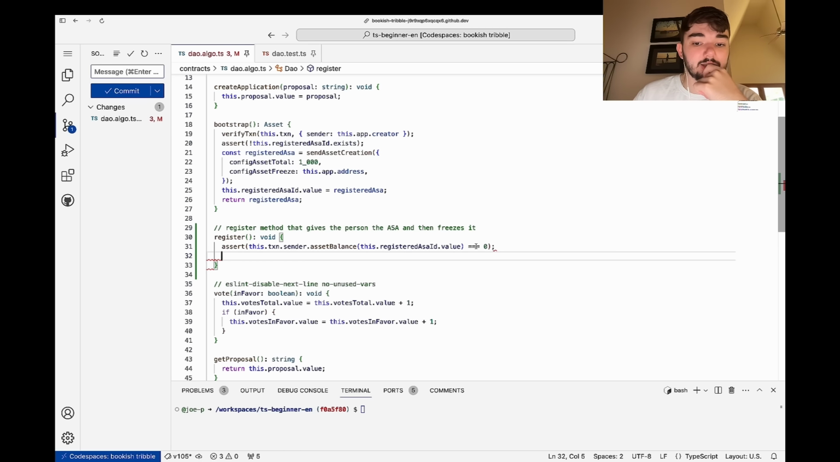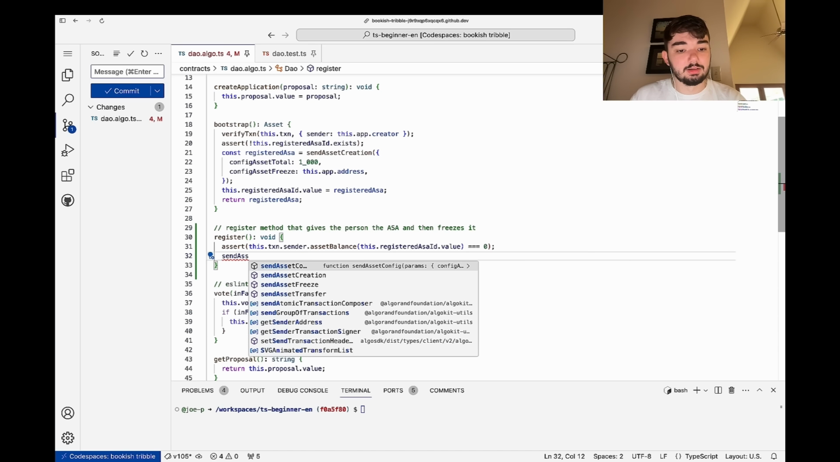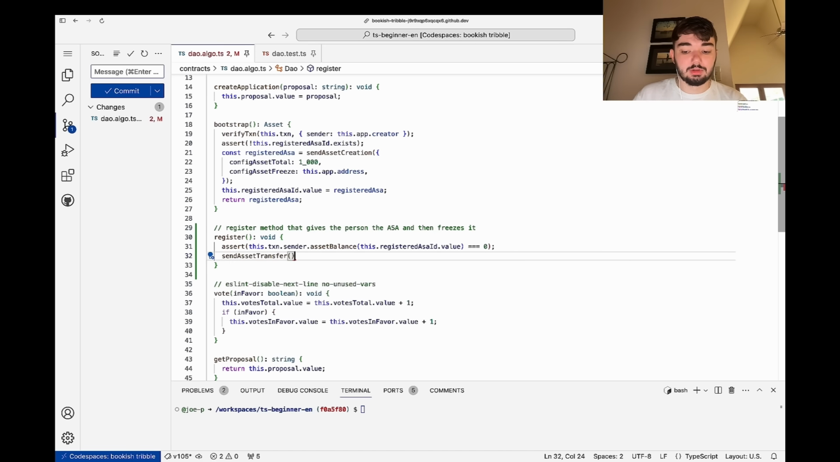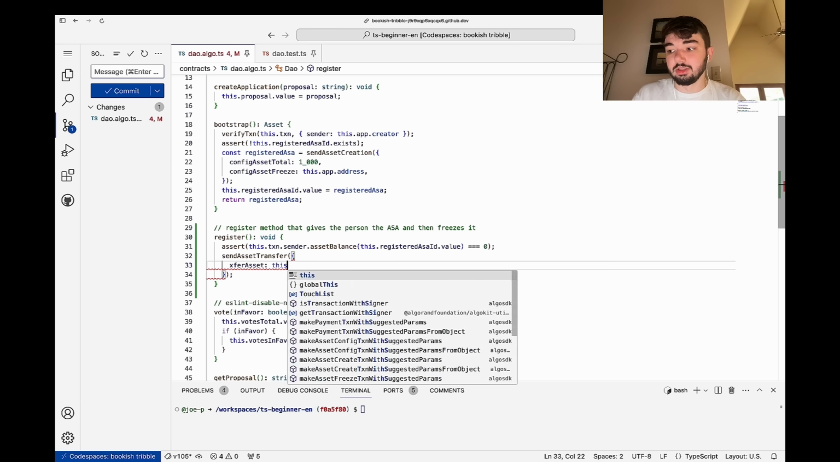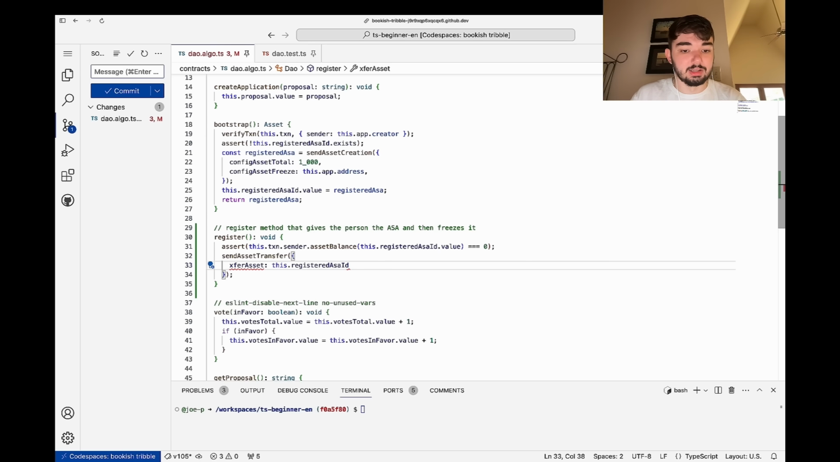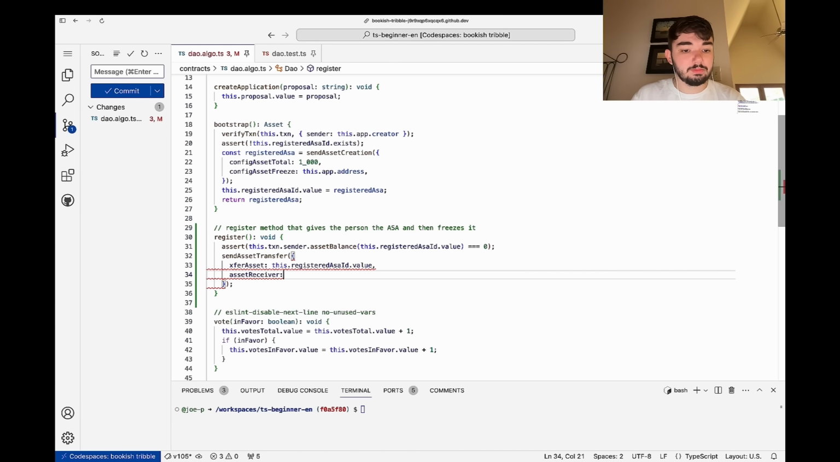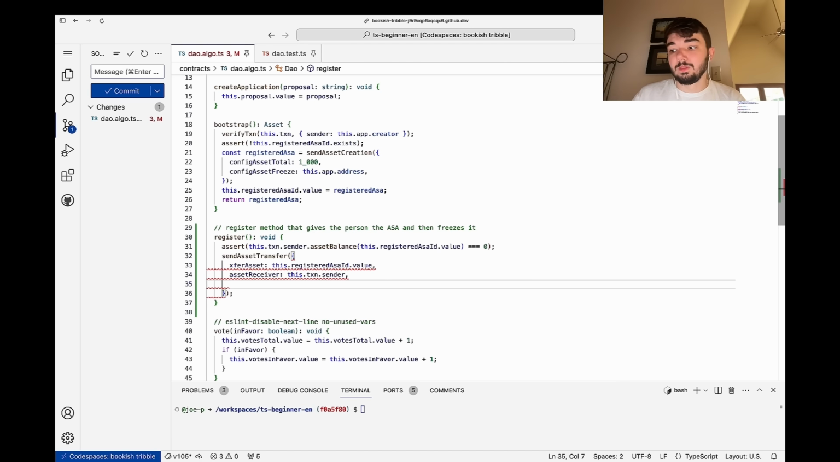Now, once I can be assured they don't already have the asset, I'm going to do a send asset transfer, and I'm going to pass in an object here. In this object, I'm first going to define the X for asset. In this case, that is going to be this registered ASA ID value. And then I'm going to define the asset receiver, and that's going to be this transaction.sender. And then finally, I'm going to define the asset amount equal to 1.